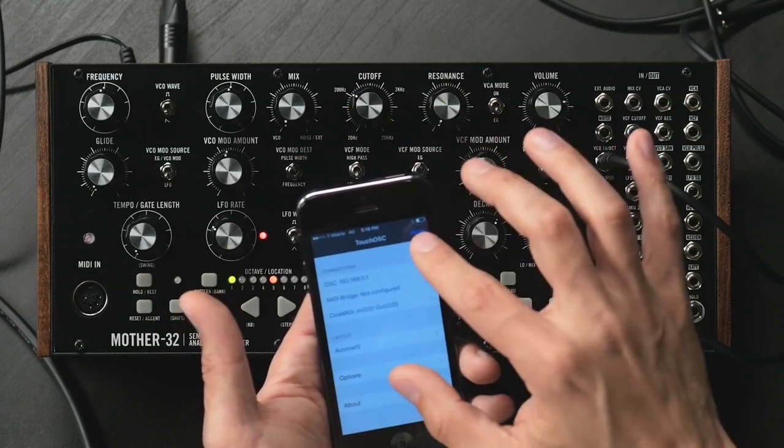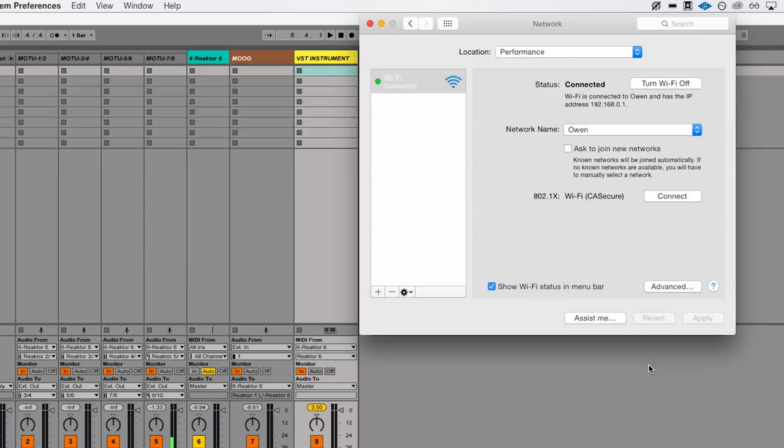Now that we have all of this set up, let's take a look at Reaktor, and we'll see very quickly how we can send information back and forth and how easy it is to get this information controlling something like the Moog.